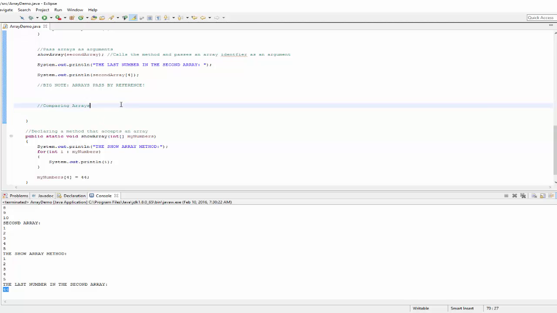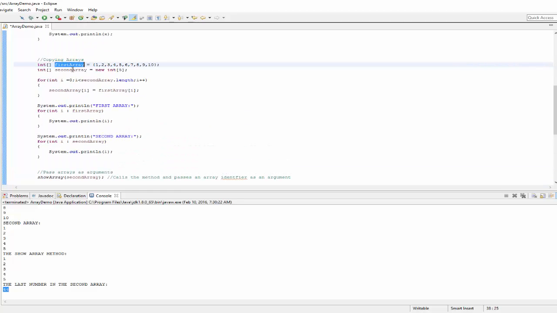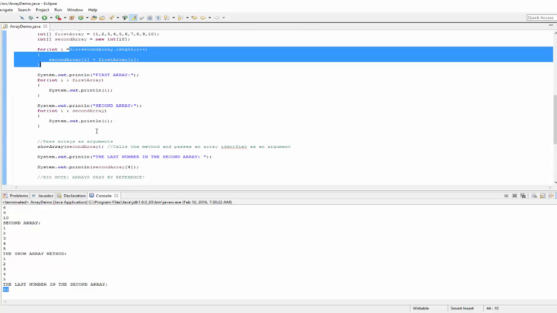Just to determine, comparing them, what I mean is to determine if they are equal. Now, we already have some arrays up top, first array and second array. Let's just change them both to be 10, right? So they both have 10 elements in them. And we copied them, so you could say that yes, they should be equal.